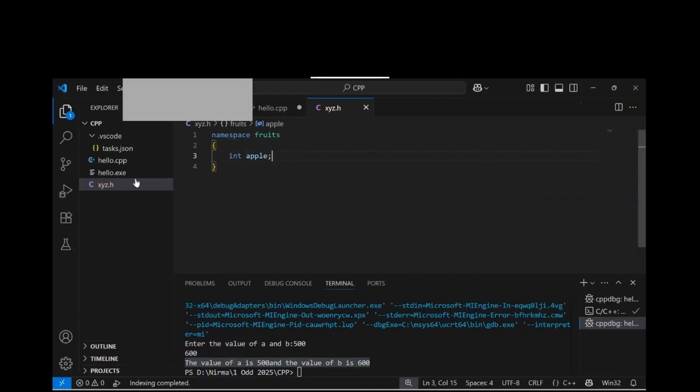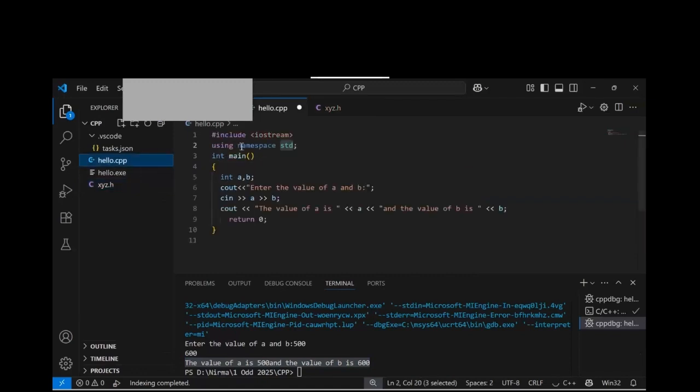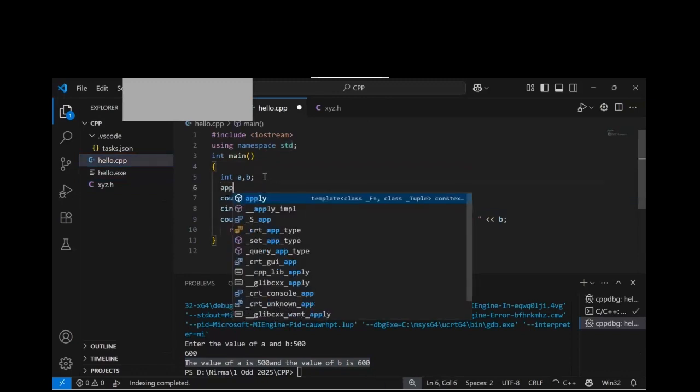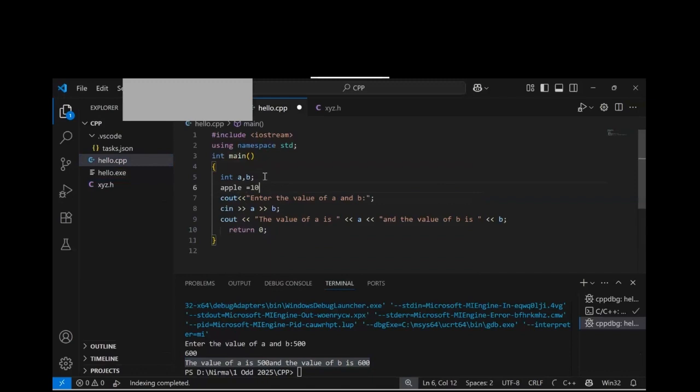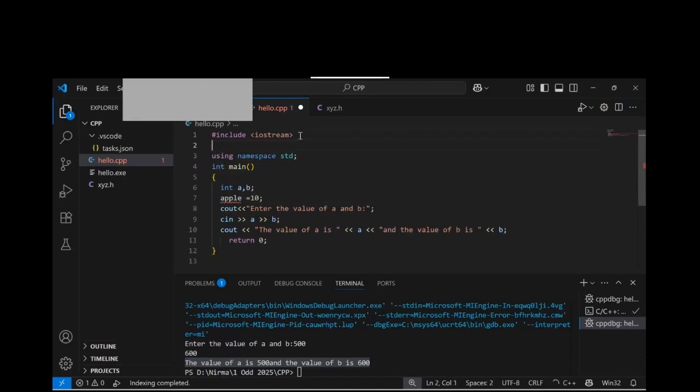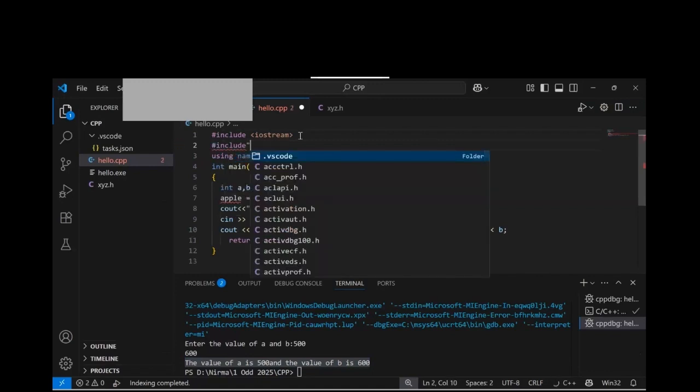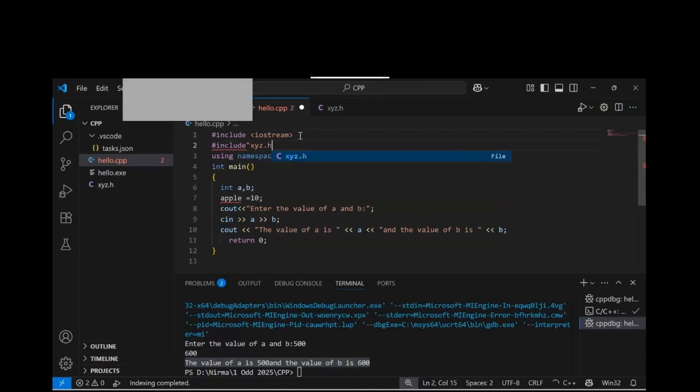I'm saving this file. Now let us go back to our hello.cpp. Here I will simply write apple equals to 10. Now this apple is not known by the compiler, so it will give me an error. So I first have to include the header file over here. Hash include, what was my name? xyz.h. You must be surprised why I am using double quotes over here, right?